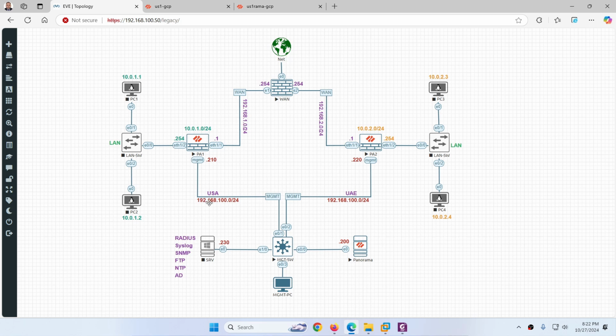So here we will assign 192.168.100.210 to PA1 management, 192.168.100.220 to PA2 management, while Panorama we will assign 192.168.100.200, and our server is 192.168.100.230. So these are in the same subnet and they have reachability. And this is my management PC. My management PC, I believe, through DHCP gets 192.168.100.12, and sometimes it will be 13, which is my PC, so that I can access these devices.